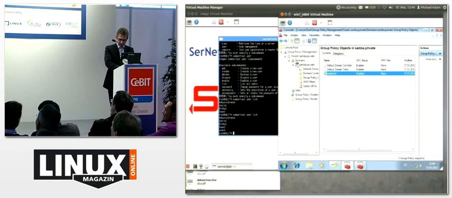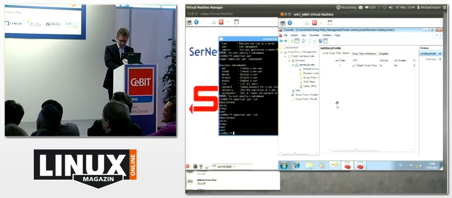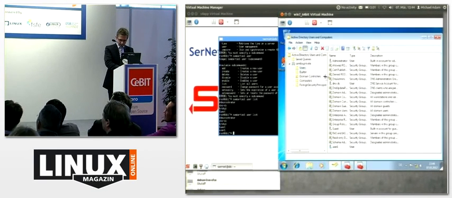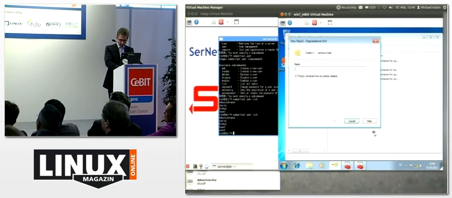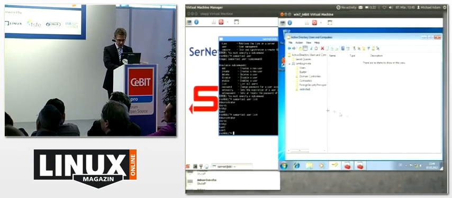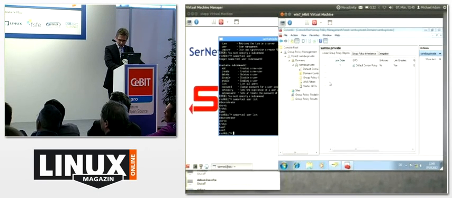Now, let's switch back to the users. Let's define a new, where is it? No. Sorry, wrong one. Create a new organizational unit called restricted. The naming is a little bad. And now going to close this.